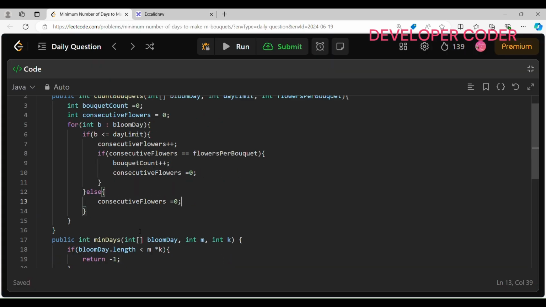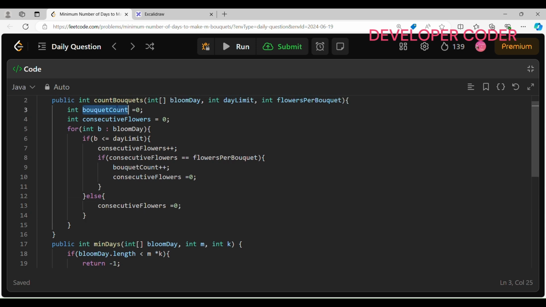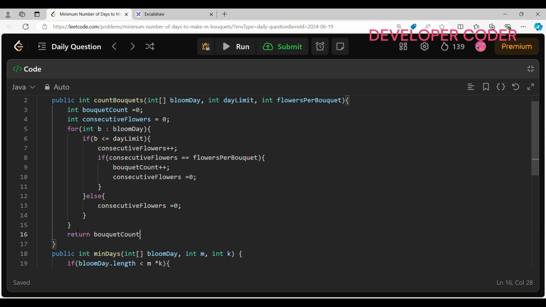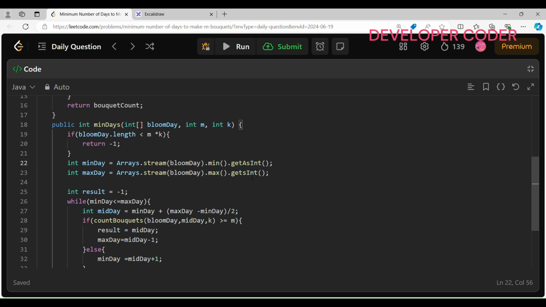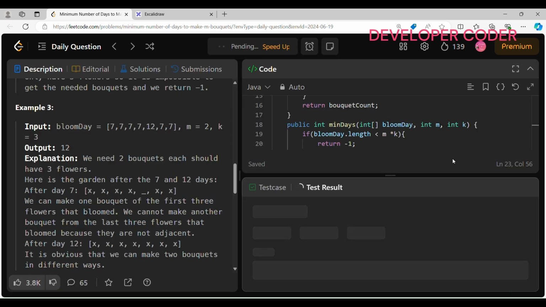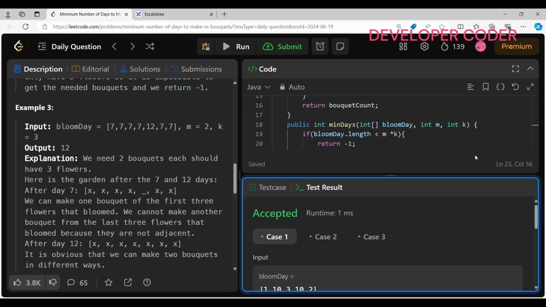And in the end, we just return the bouquet count. This is done, and here we just return bouquet count. Here it should be getAsInt. Okay, getAsInt. Now let's run it and see if there are any code issues. So all the test cases have been accepted. Now let's submit it.